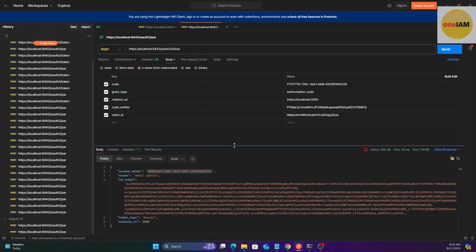So that's it, guys. You have seen how you can make your authorization request more secure using PAR and PKCE combined.